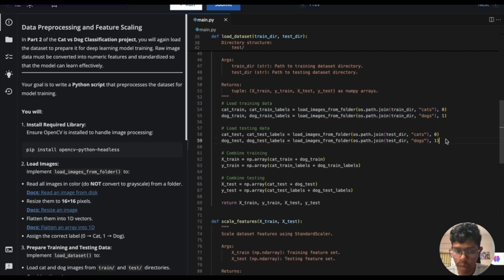After this, we do the same thing for testing, but using the testing dataset here. Then we take an array and combine both cat train and dog train. And one more array, again combining cat train labels and dog train labels. So this is done for training, and now the same thing for testing, because we have split the dataset into two types.